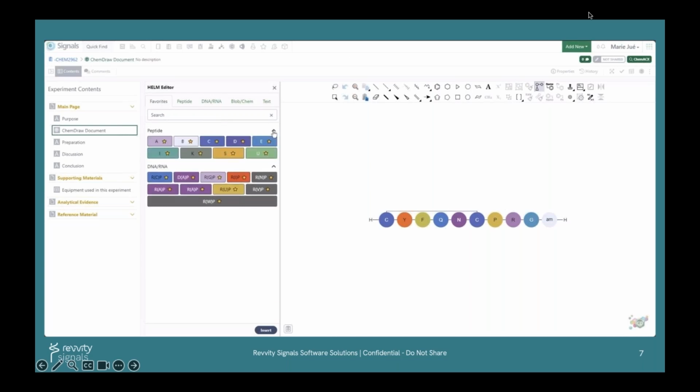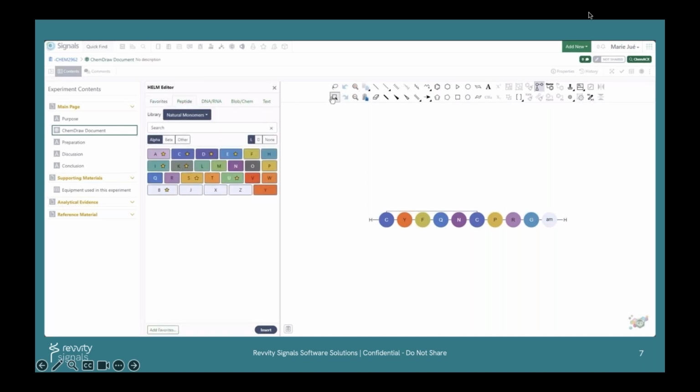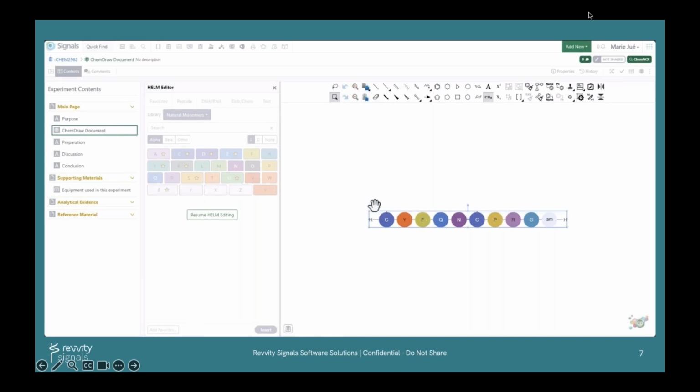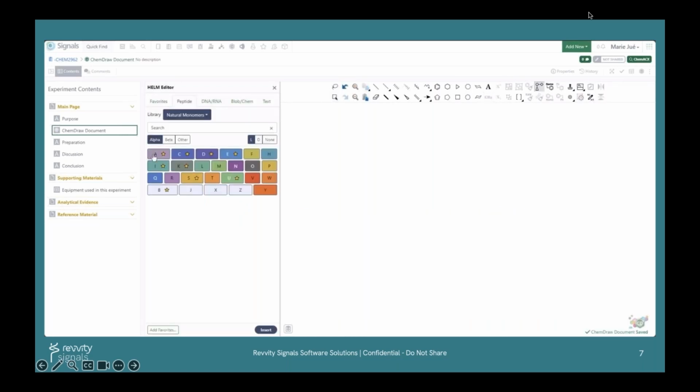So now let's begin by creating a peptide. The preview displays the structure corresponding to the different monomers. I simply select the ones I want to add, and the structure is built in ChemDraw. A library for DNA, RNA is also available, and it works exactly the same way.